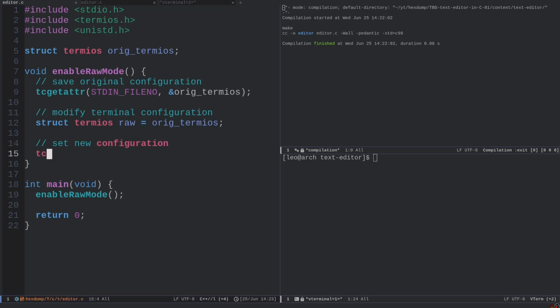We do it with tcsetattr. So we pass STDIN_FILENO, and this time it's the pointer to raw. Notice that here I'm using pointers because these functions take pointers to the termios struct. Now in this series we will not discuss the C syntax, so I assume you know what a pointer is and you know the function.